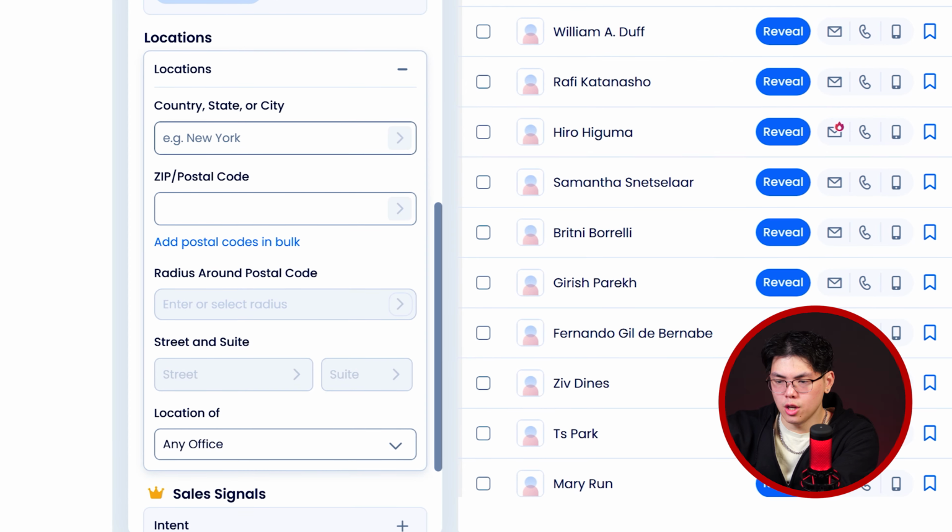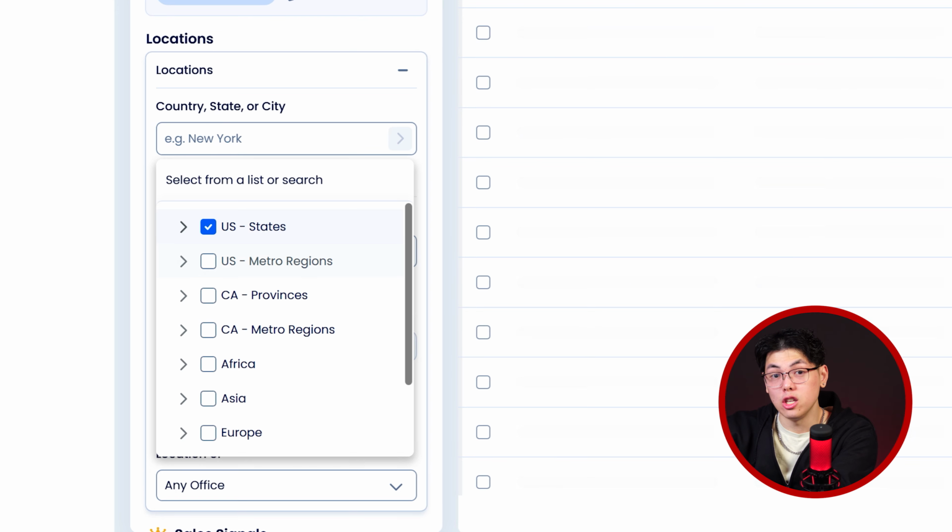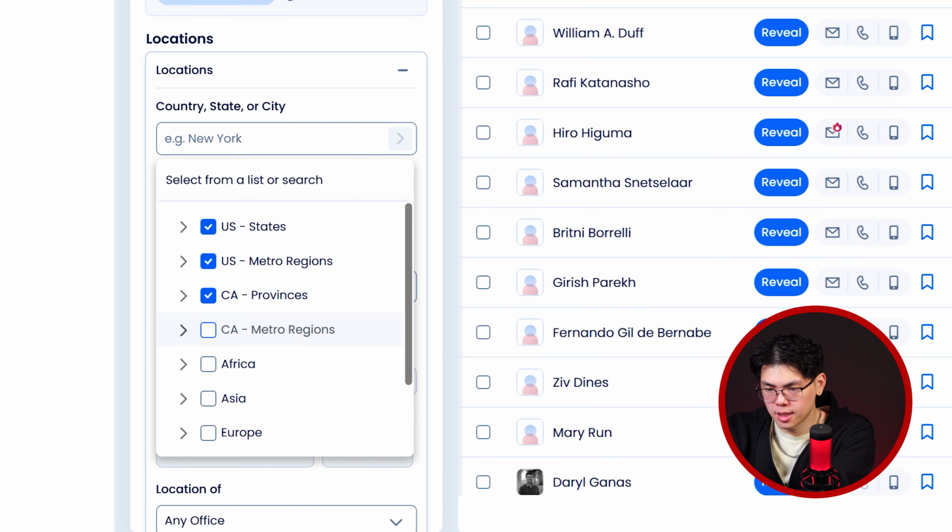And next, we have location filters. So let's say you want to target only US and Canada. So you can simply select those regions here.